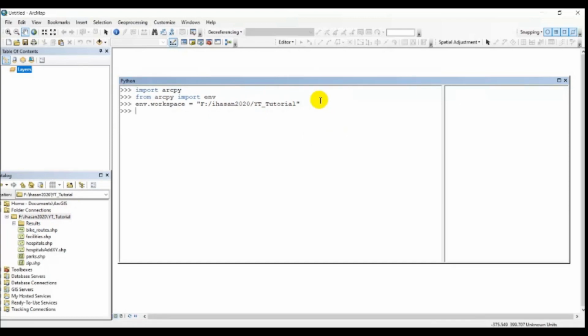Okay, now I'm going to use arcpy.ListFeatureClasses, which will list out all the shapefiles here first. I mean, fragment it and arrange it in a list. Then we will work on it bit by bit.